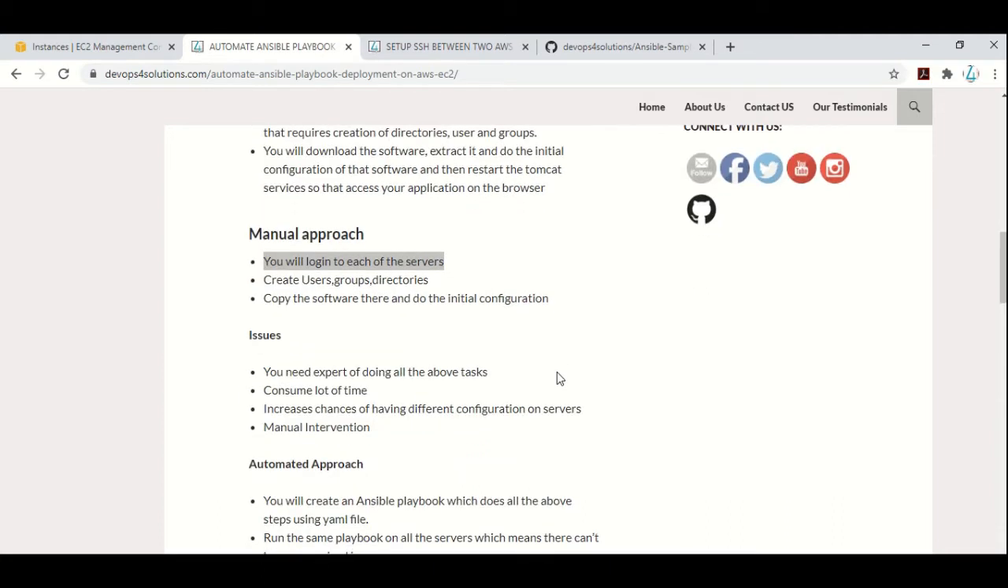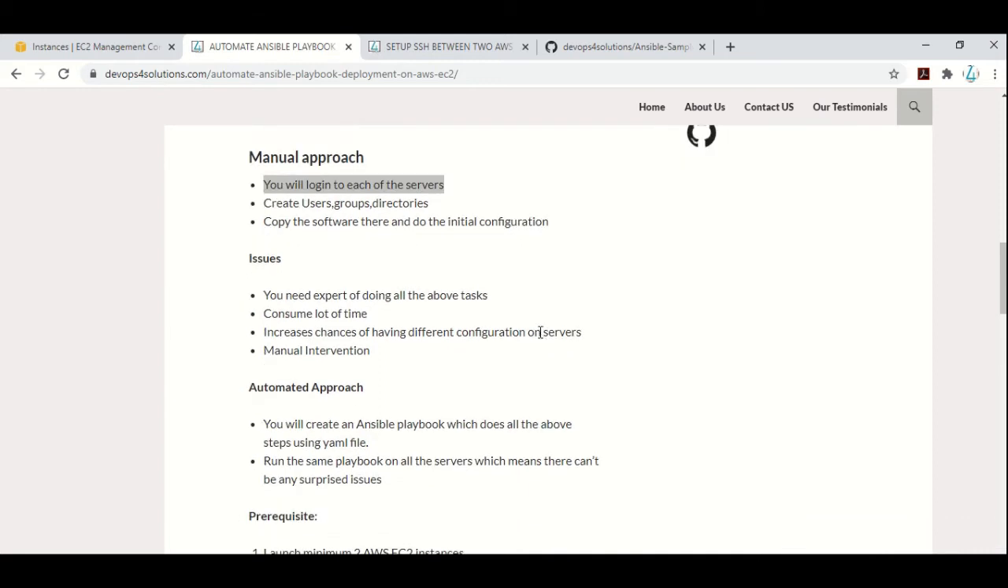First, you need some kind of expert for all the above tasks, basically someone who already did the same process on the dev environment, so that he can just replicate it on the production environment. And it consumes a lot of time, and there is a chance that you can end up with different configurations on the servers, because there is one person doing it manually, so there is a very good chance that he can make some mistakes, and there is obviously manual intervention. So these are some issues with the manual process.